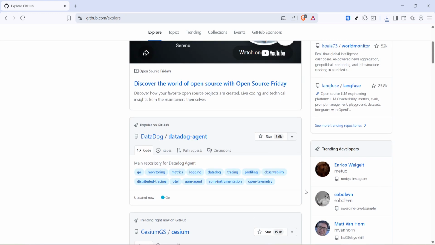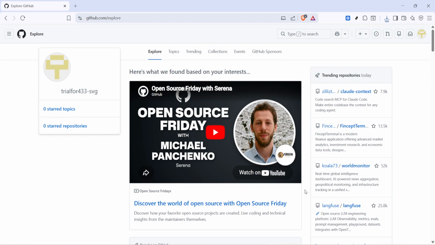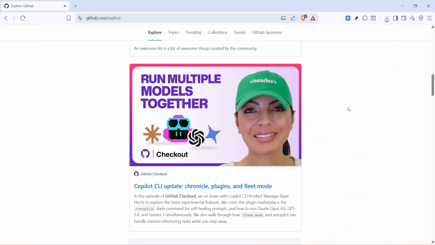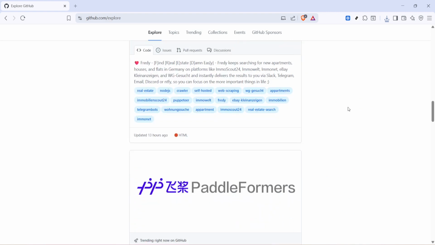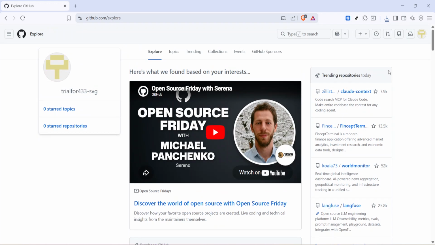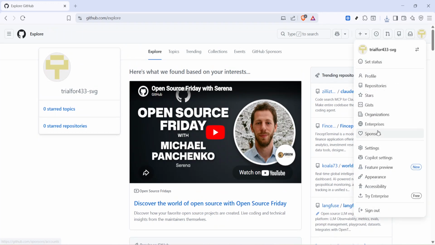If your primary goals are learning, contributing to open source, or hosting a handful of personal projects, the free plan is more than capable. You can clone, push, open issues, submit pull requests, and collaborate in public without paying a cent. If you're wondering what lies beyond individual use, click your profile icon in the top right and choose Enterprises.